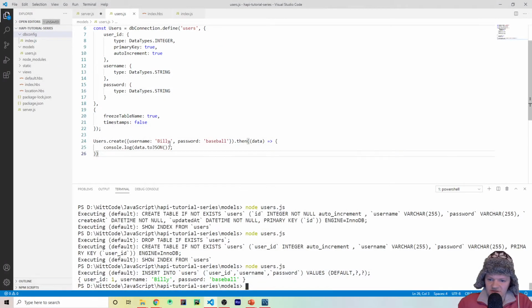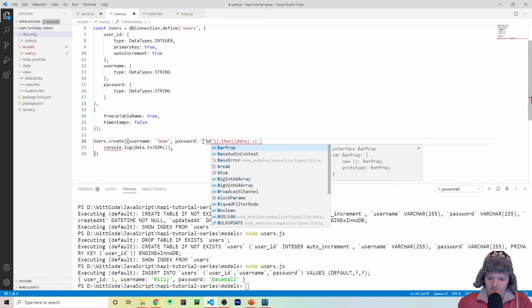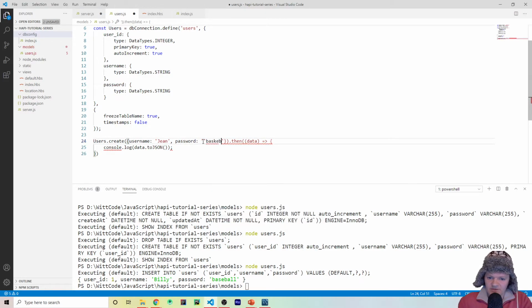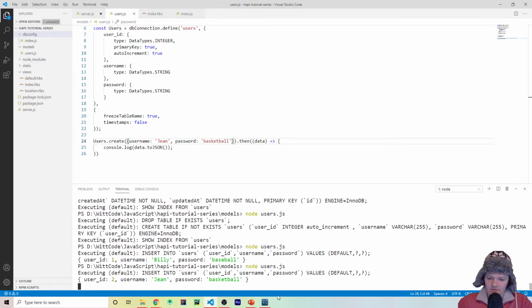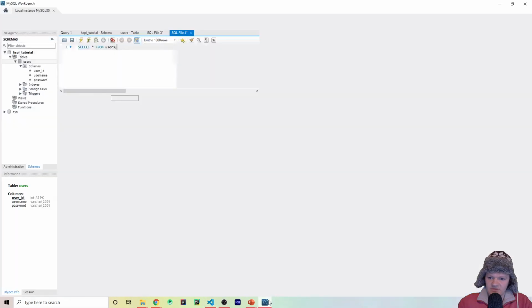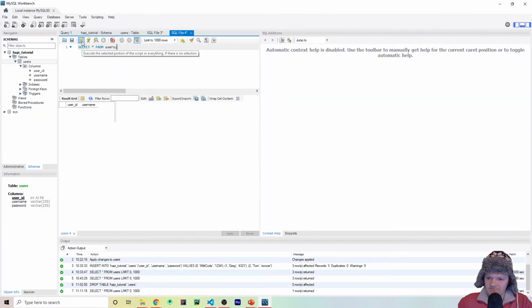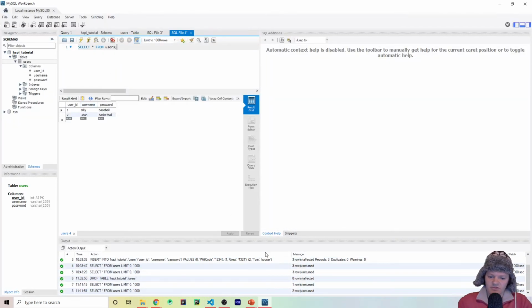And so now let's create another user. Let's do one called Gene, and let's make the variable, their password will be basketball. I can spell it right, just like this. And now let's run this. Let's run it again. They've inserted user ID 2. And now let's select all the users. And you can see we have both of them in here now.